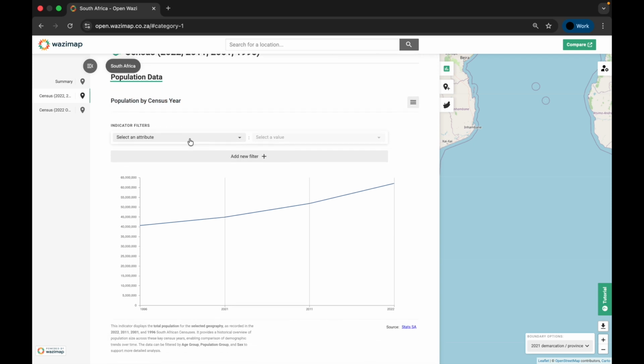And this information, because it's showing you the absolute value, so the total number of people in South Africa for each year, we're using a line chart to plot this data. And when you hover over the line chart, you'll see that at each census year, it will show you the total number of people. So in 1996, we had roughly 40.5 million. And in 2022, there was 62 million, more or less.